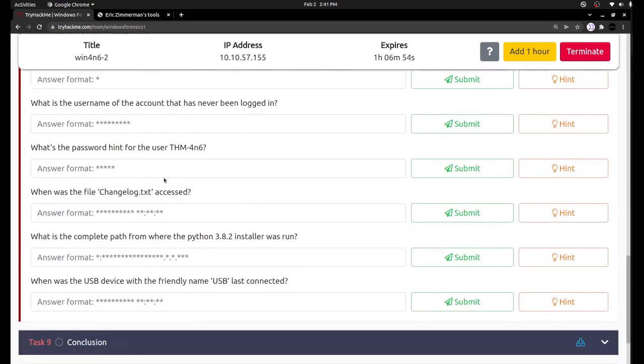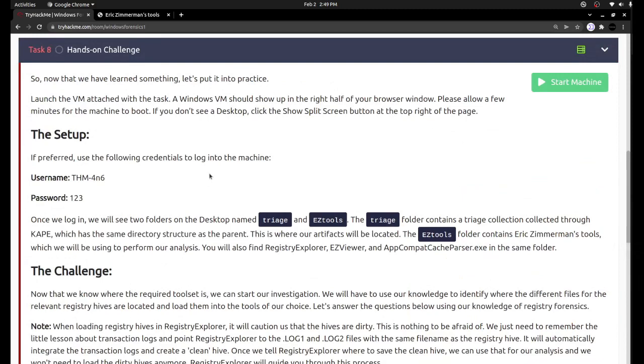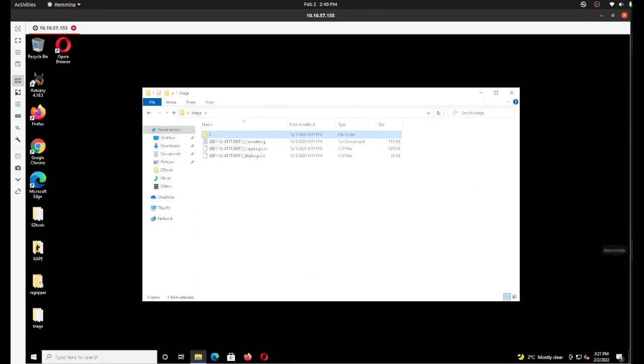Okay, let's begin. In order to begin the hands-on challenge, we have to move to the machine provisioned by TryHackMe, and they gave a few folders here. The triage folder is where we currently are. This is the folder which contains the disk image already fetched from some other system, and the EZ tools folder contains the list of Eric Zimmerman tools which we are going to use to inspect this data.